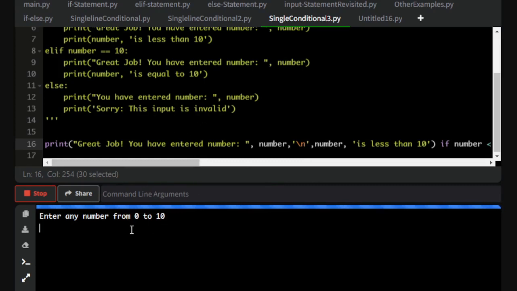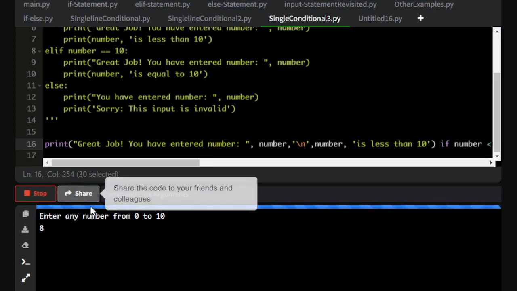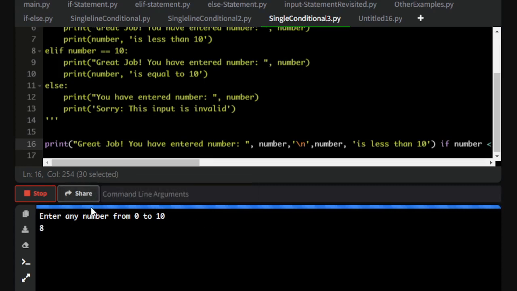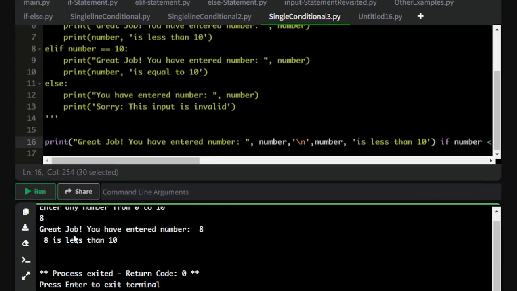So let's put a number less than 10, let's say 8, then you press enter. So let's see what happens here. All right, so it worked. It said, great job, you have entered number 8. 8 is less than 10.